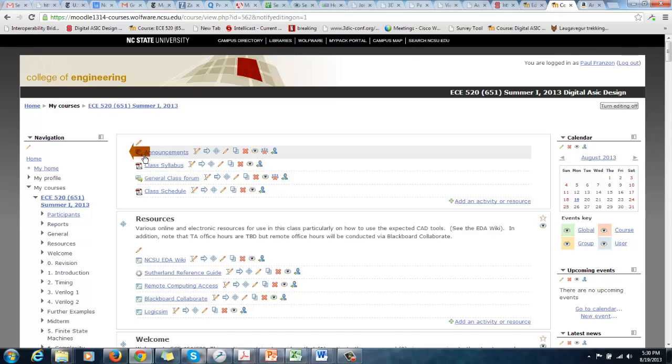With this, I put this general section up front here, which included general announcements to the class, syllabus, a general class forum for discussions on things that aren't related to a particular topic, and a class schedule. Yes, there is a calendar on the right here, but it just tends to focus on what are the events that are coming up soon, so I found it useful to stick a class schedule up. I'm going to talk about that schedule more in a moment. Notice I can add activities or resources by clicking on this here.